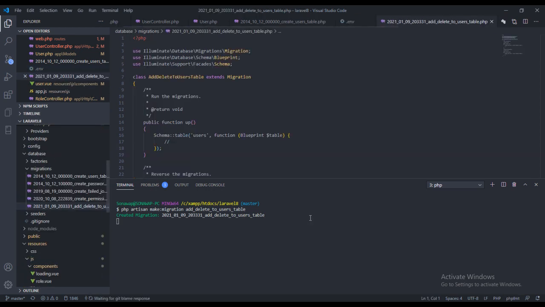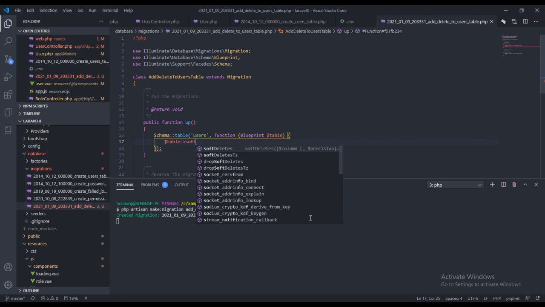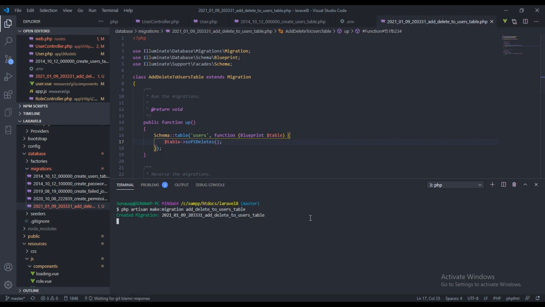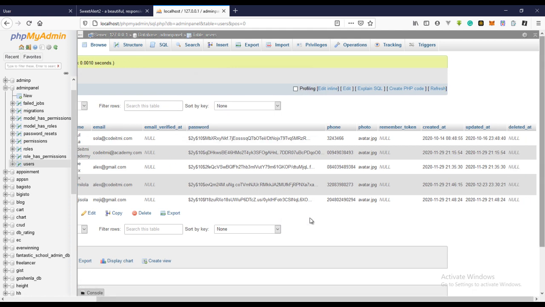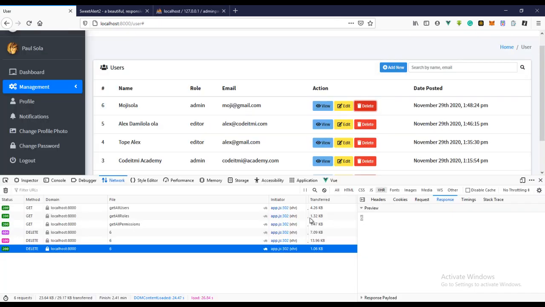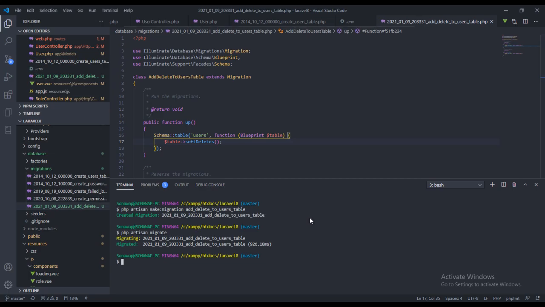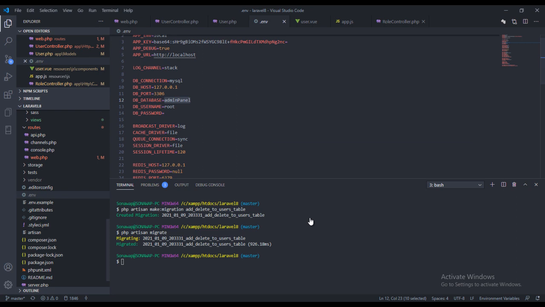Let's go to the migration, and this will be the users table, and I'll just say $table soft deletes. So that's all we need to do. And right here, let's run php artisan migrate. Let's just migrate the table. If we refresh right now, we have the deleted at right here. That's another thing I think I should show you guys. It actually works. So let's remove this, we don't actually need this anymore.